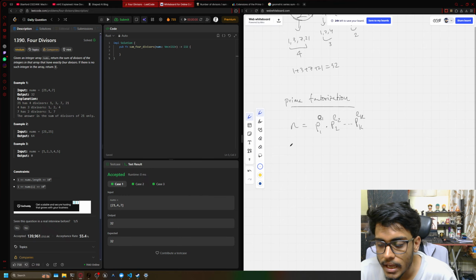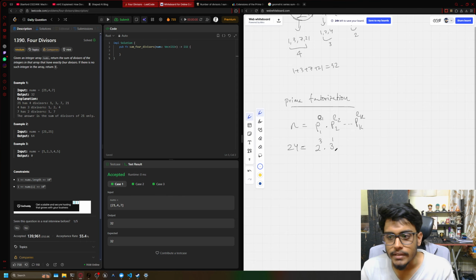For example, if I have 24 as a number, I can express 24 as 2 to the power 3 times 3 to the power 1. So 2 is raised to 3 and 3 is raised to 1. This is the prime factorization expression for 24. Cool. So how to solve this problem? One trivial approach is to iterate over all the numbers in nums and brute force check how many divisors each one has.